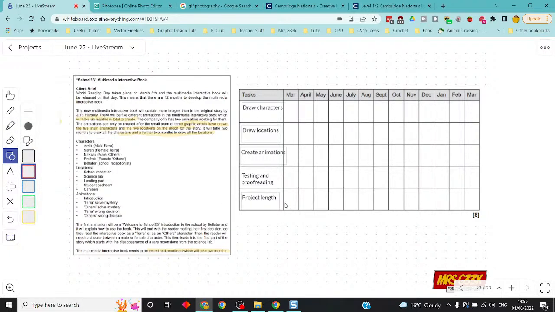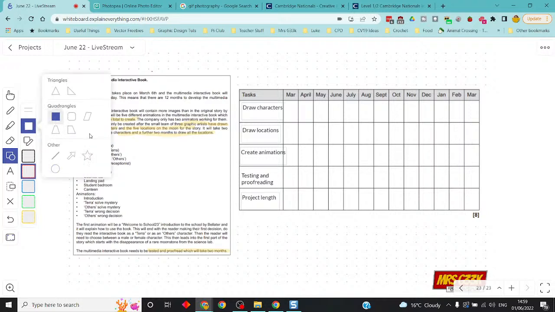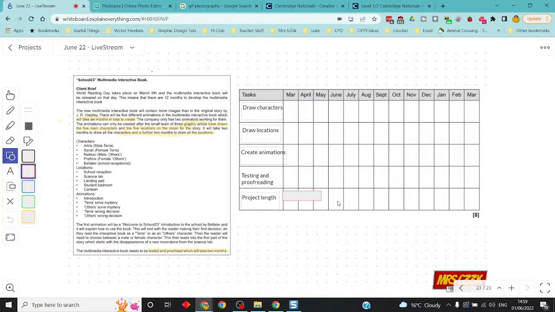Let's see if we can change the colour. So the project length is all the way from here. Why is that a circle? That is not what I wanted. Let's put that back to a square, shall we? There we go. I honestly know what I'm doing, I promise you. Right, here we go. So the project length is here, and you could annotate on this saying it needs to go live by March the 6th.